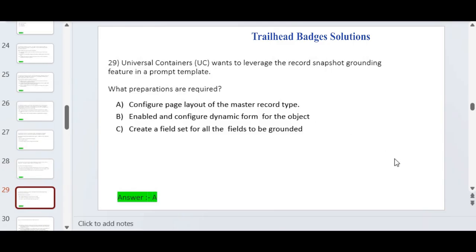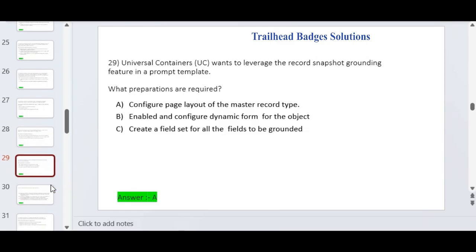The next question: Universal Containers wants to leverage the record snapshot grounding feature in a prompt template. What preparations are required? Option A is configure the page layout of the master record type. Option B is enable and configure dynamic forms for the object. Option C is create a field set for all the fields to be grounded. So here the correct option is A.